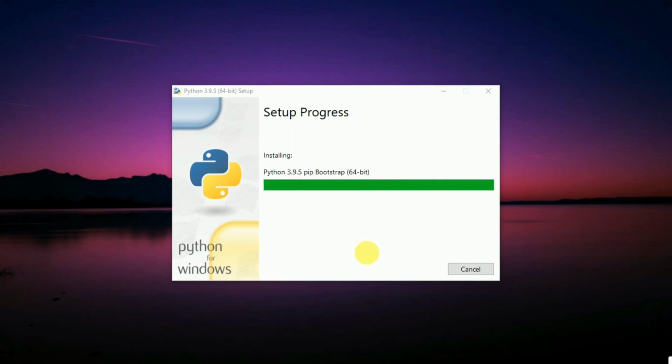As you can see here, my setup is installing. This will take some time, depending on your operating system and the speed. Here the setup is nearly installed successfully. Whenever the setup is installed successfully, you will get an acknowledgement here that the setup installed successfully. Still it is taking some time.